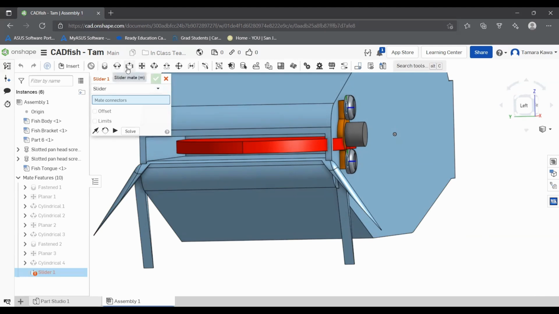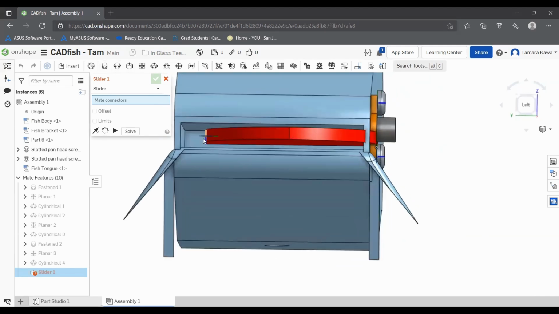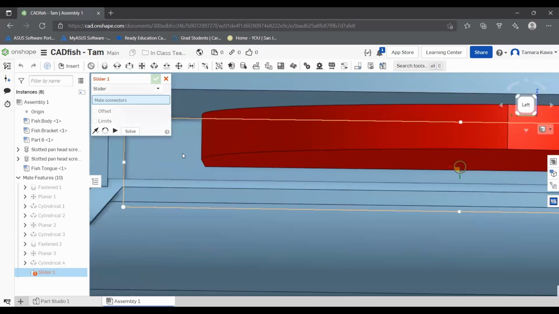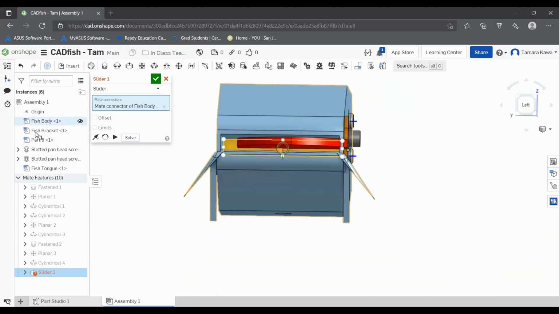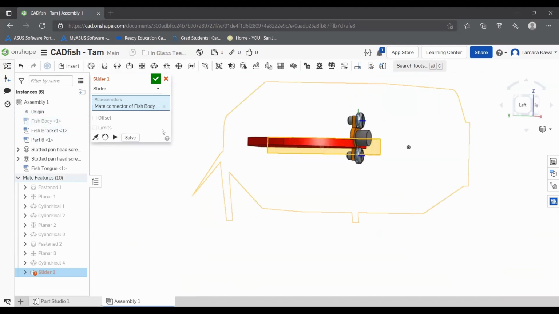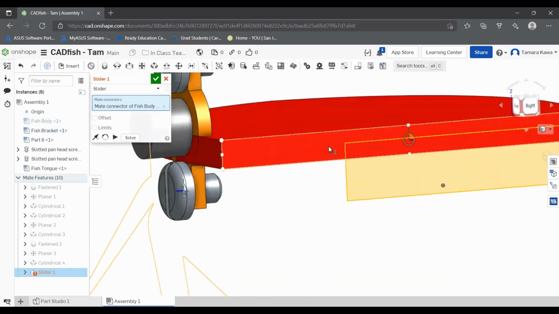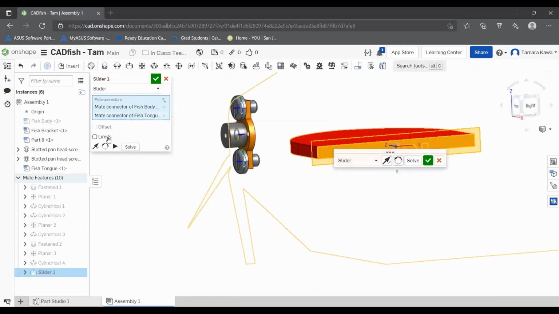Now it looks like it's with a cylindrical surface. It doesn't have to be. So I am going to go in there and I'm going to select this back face. Now I'm going to hide the fish body again. I'm going to go around and select this back face of the tongue. Now, the thing about a slider mate is this means it can kind of move forward and backwards.